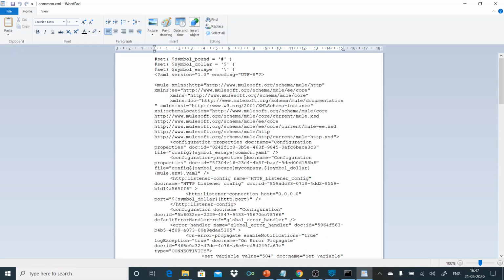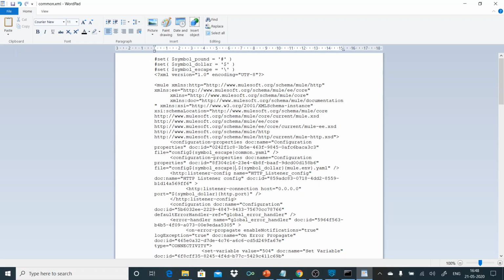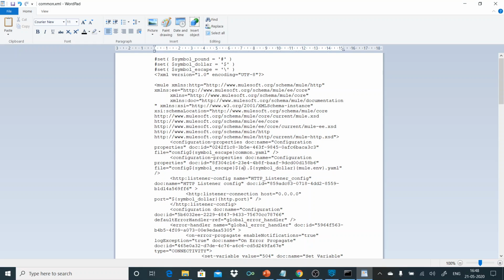Okay, so under the configuration properties, we have this config escape symbol. It will evaluate to escape symbol. Then we have the my company. Now this has to be replaced with the artifact ID. So how do we change it? We'll include a dollar. So dollar artifact ID. So during the runtime, Maven will inject dollar artifact ID as the artifact ID.